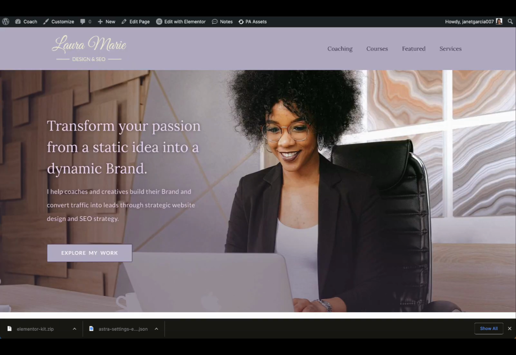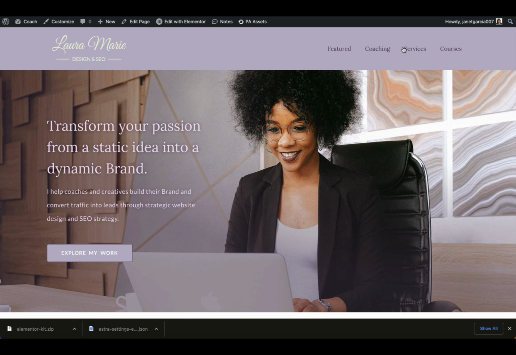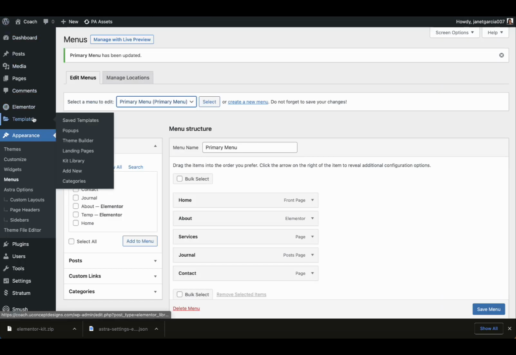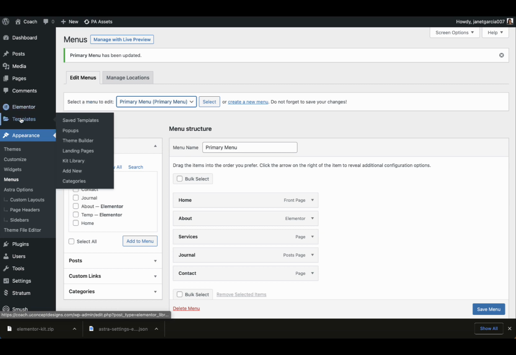Let's check the page. I have to relink it because he's still calling the wrong thing. So we have to go to this menu and select the correct menu for this area. He's looking at the wrong menu. So let's go to the templates, theme builder.